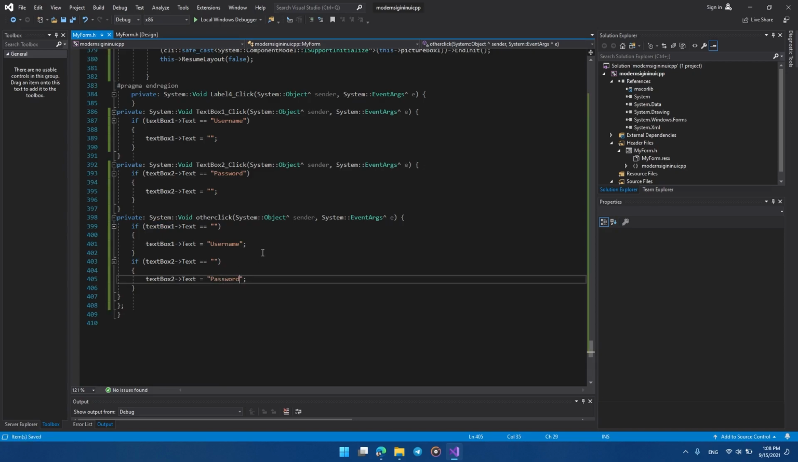As you can remember, I selected all the other elements but not the text boxes, because we need to implement this code separately for those two text boxes. If the user clicks on the username text box, then this happens, and next, if the user clicks on the password field, then we need to change the text of textbox1 back to username.